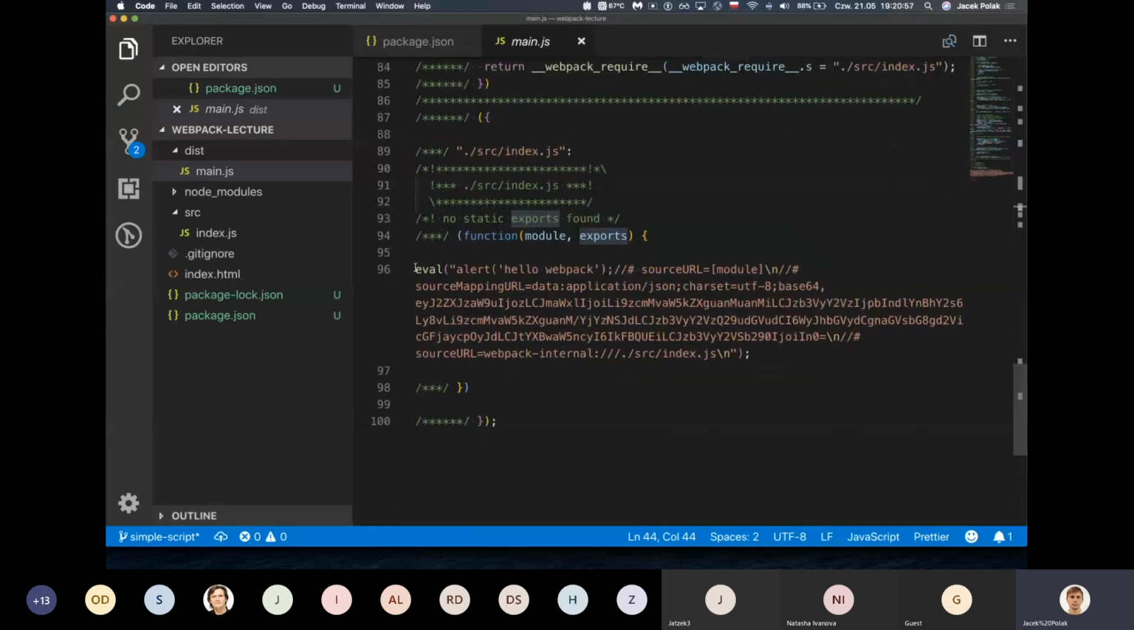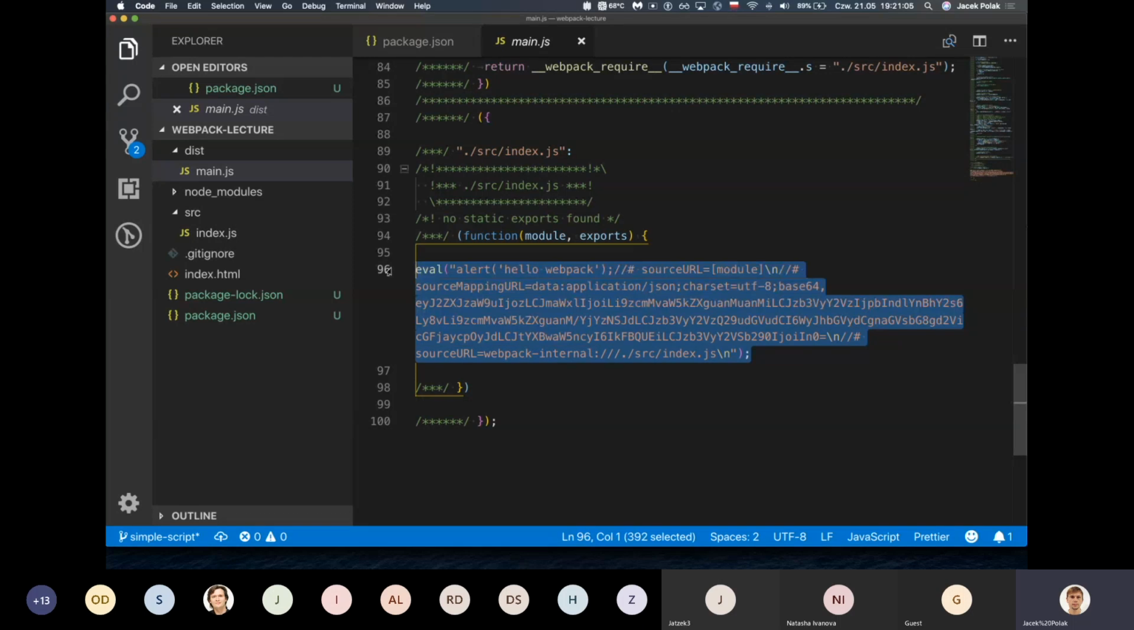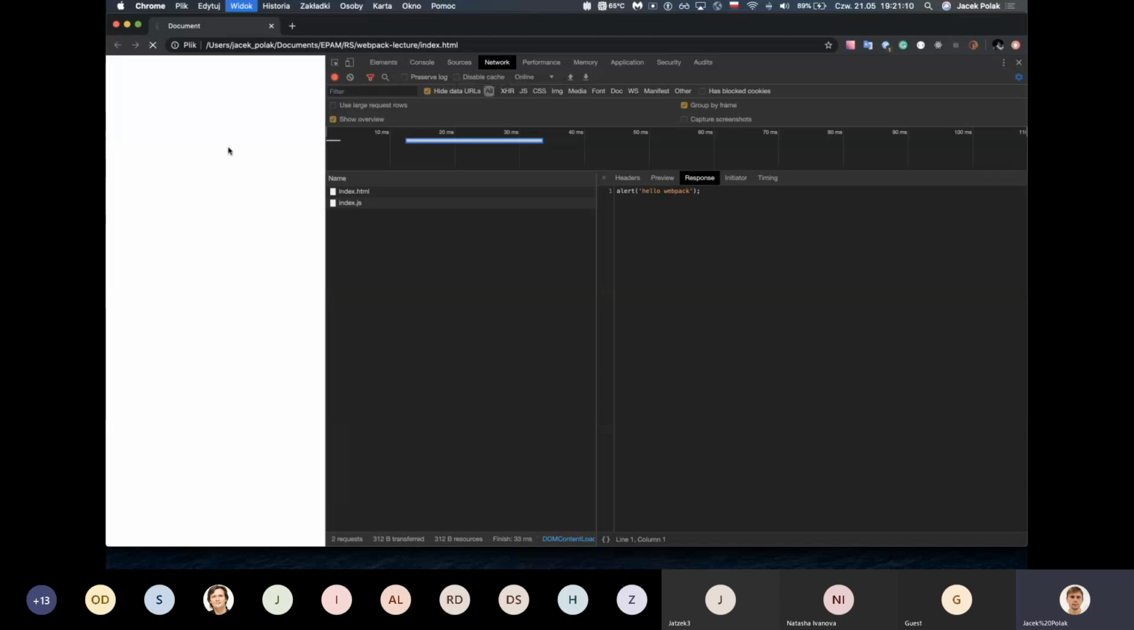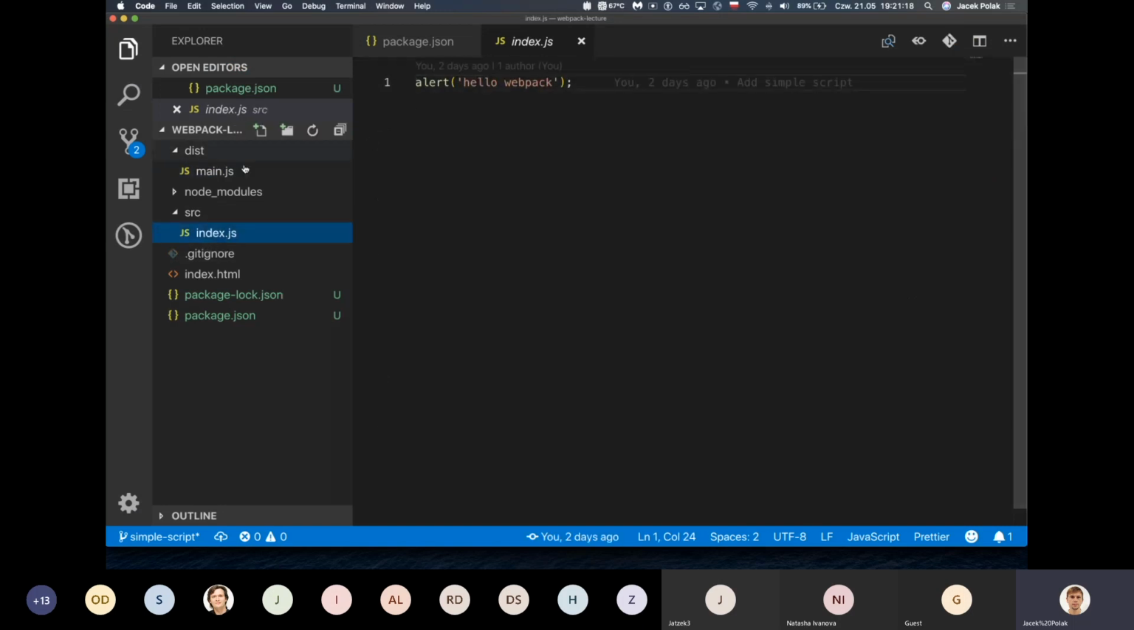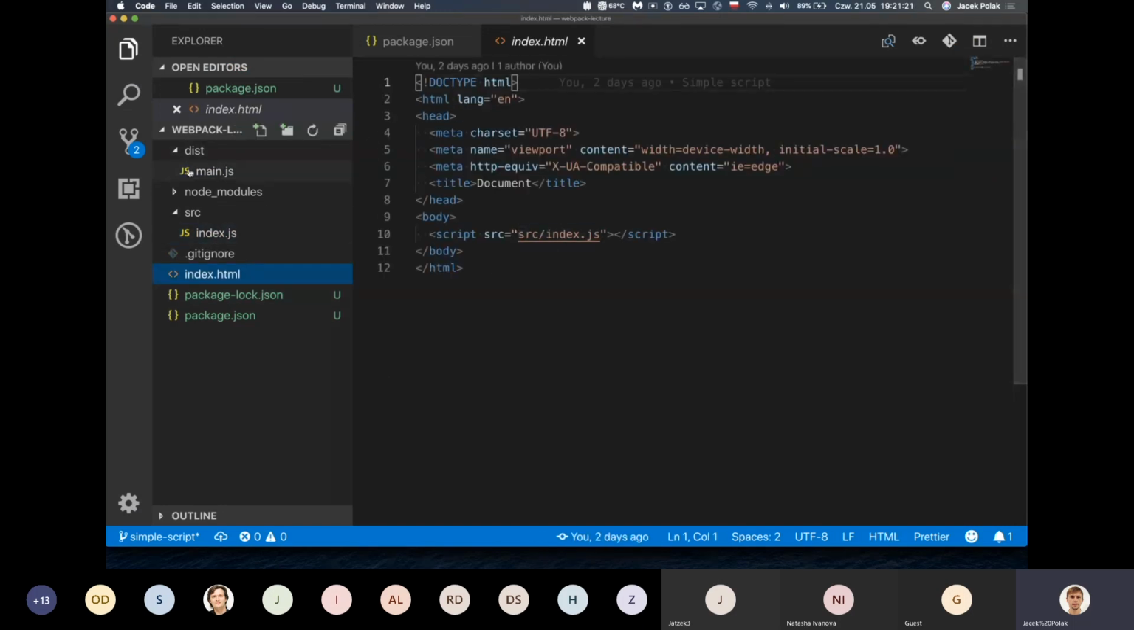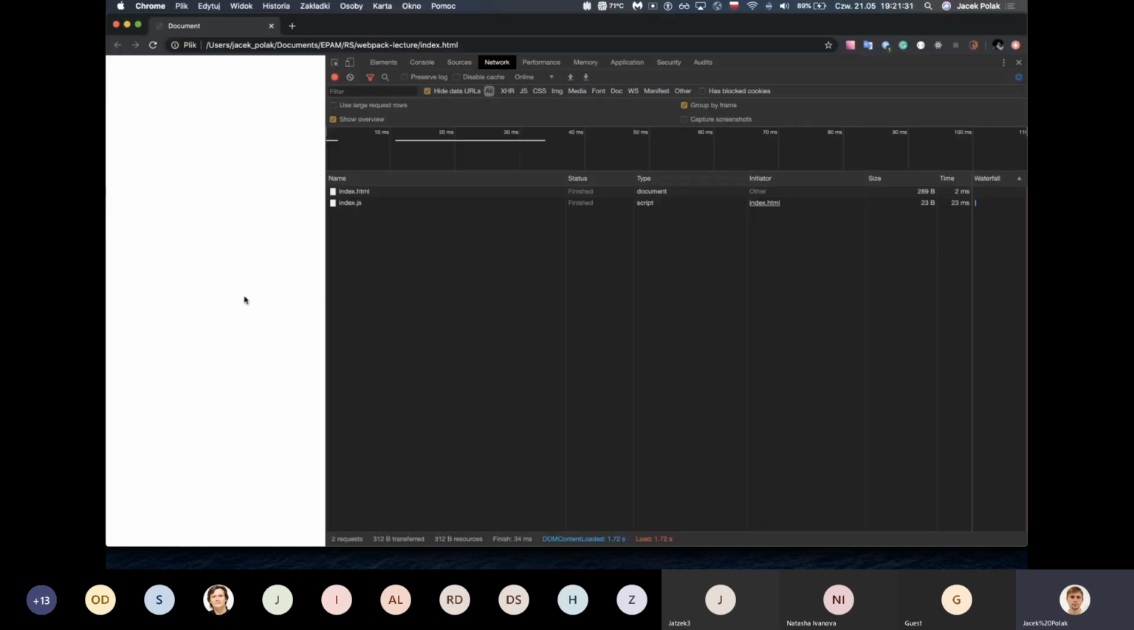And also it's eval, which is evil. In general, in JavaScript, we are not using eval, and it's for our development purpose. Now if I run our website, it's also giving me hello world, but to see the difference, maybe in HTML it's good to point our main.js, which is in dist. So I need to change to dist and to main.js. Great.